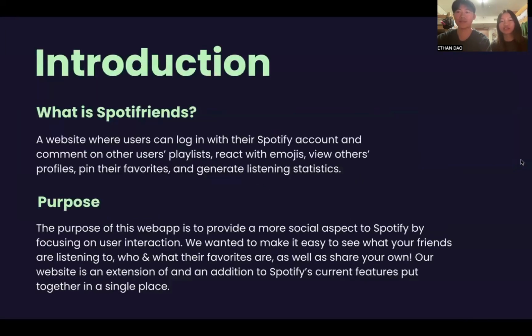So first, as an introduction, what is Spotifriends? This is a web app where users are able to log in with their Spotify account, comment on their friends' playlists, react with emojis, view other people's profiles, pin their favorite songs, artists, and playlists, as well as generate a view of their listening statistics.